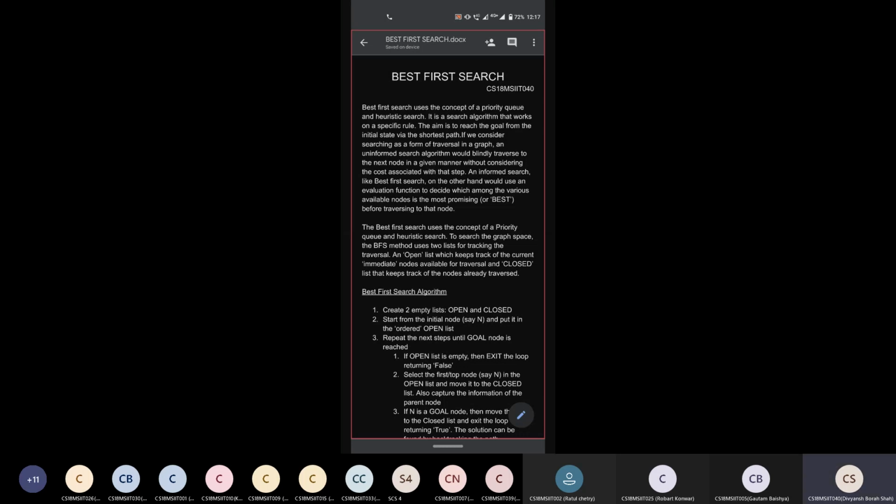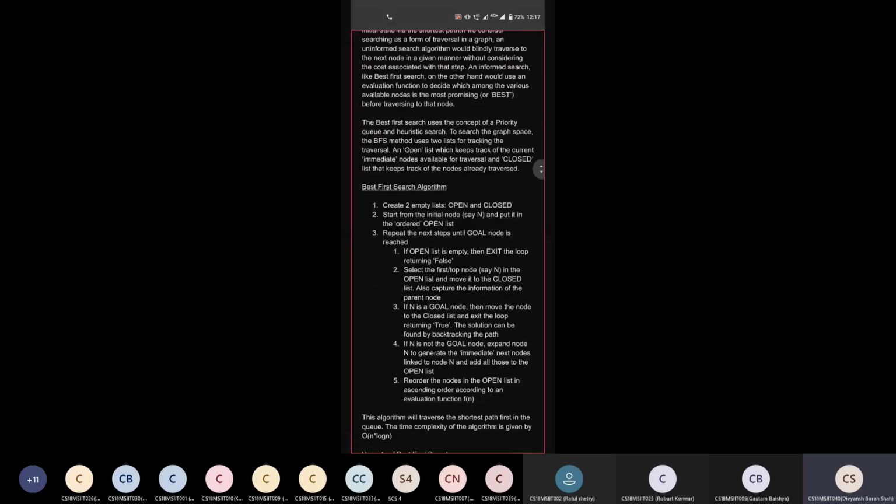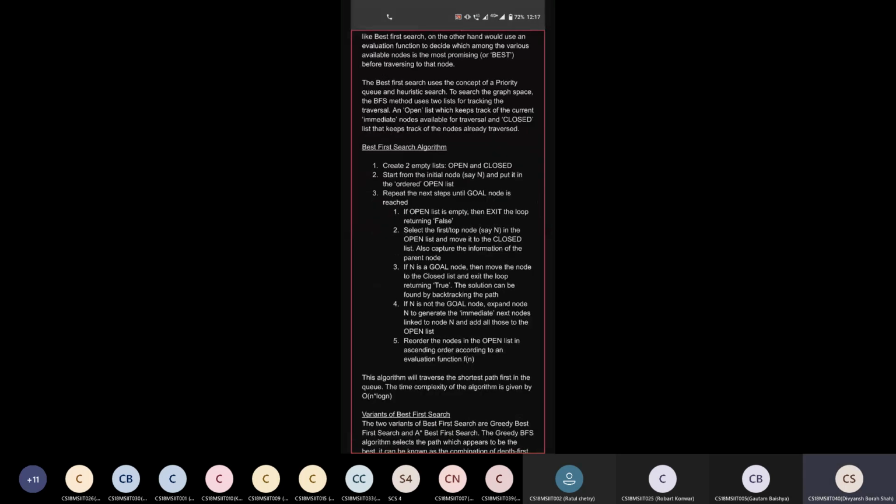The algorithm for best first search. Number one, create two empty lists, open and closed. Second, start from the initial node and put it in the ordered open list. Repeat the next steps until the goal node is reached.